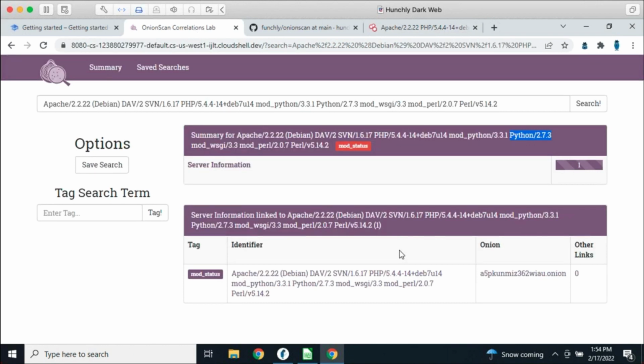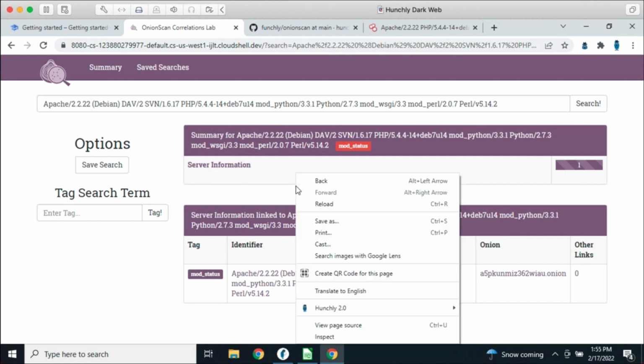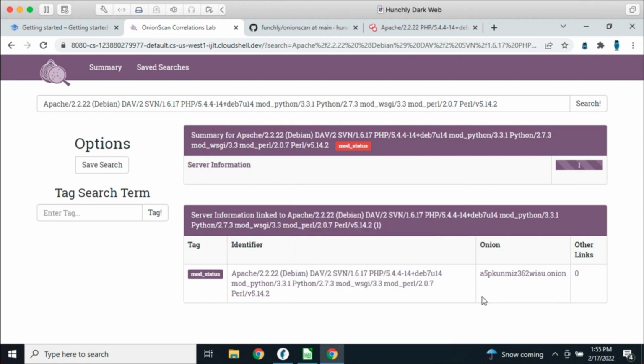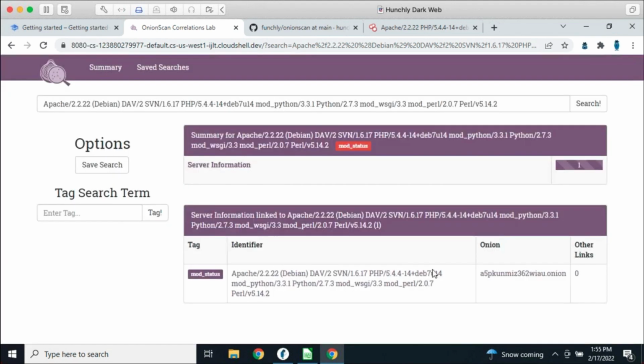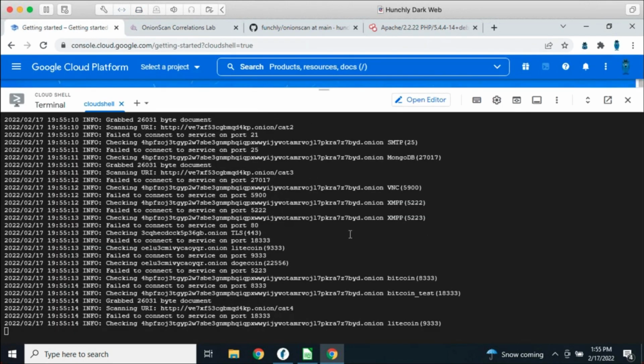Whereas when you're just looking at a hidden service, it could be literally anywhere on the internet, with no ability to know where or what. And often, when I'm doing dark web research and I have OnionScan running and the correlation lab running, I can easily right click in here in Hunchly and say, take note, interesting service with mod status, right? And now I have a copy of that note in Hunchly.